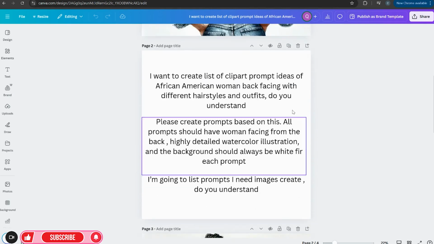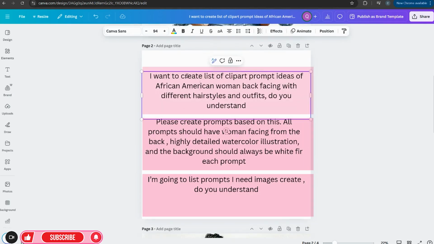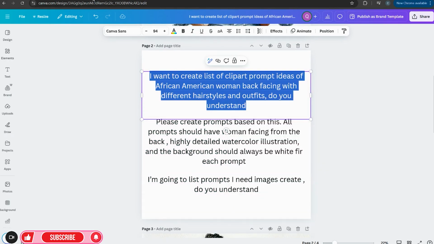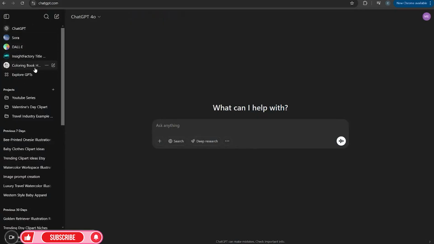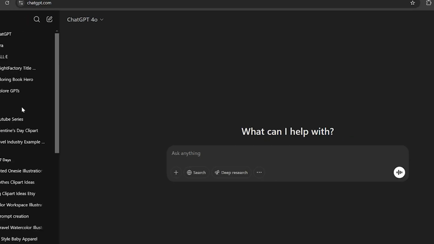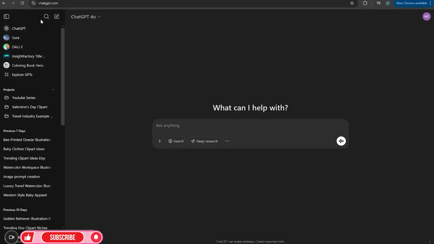So in here, I have three prompts that I'm going to use for ChatGPT. And let's go ahead and head right over to it. So I'm going to head over to ChatGPT. I am using the paid version, as you can see, ChatGPT 4.0, but they also have a free version for 4.0 as well. Okay. So what you want to do is click on this new chat here.